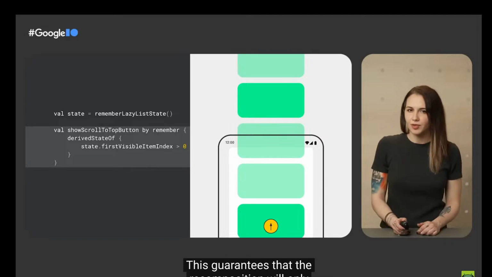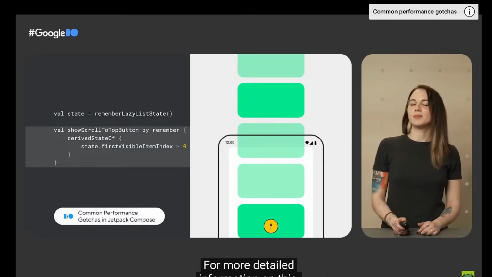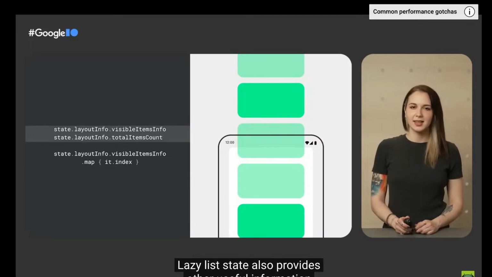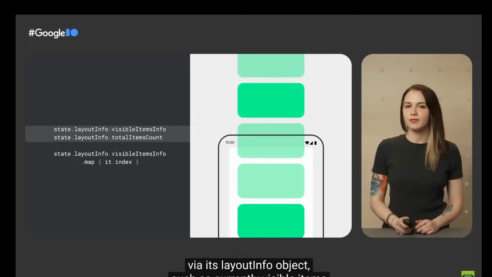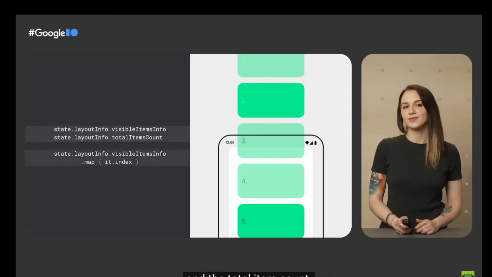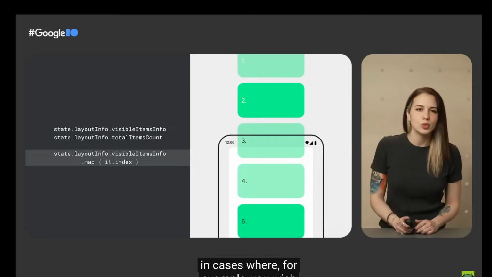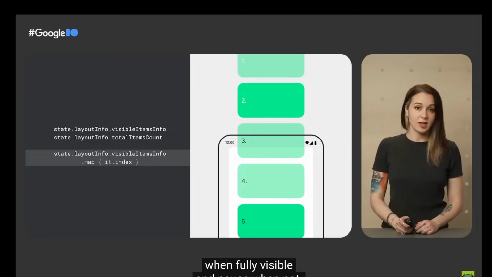This guarantees that the recomposition will only occur when the state property used in the calculation changes. For more detailed information on this, take a look at our Common Performance Gotchas talk. LazyListState also provides other useful information via its layout info object, such as currently visible items and the total item count. Use it to fetch the indices of all currently displayed items in cases where, for example, you wish to play the content within your items when fully visible and pause when not.